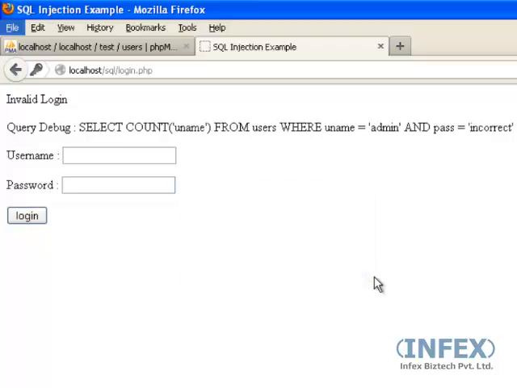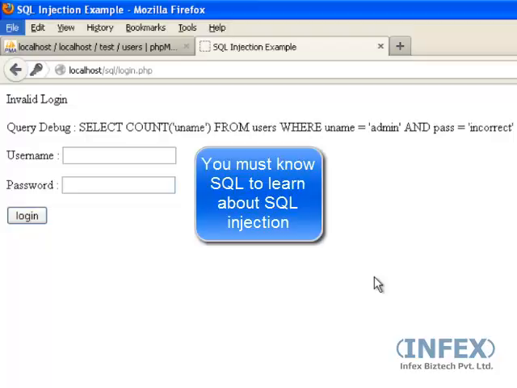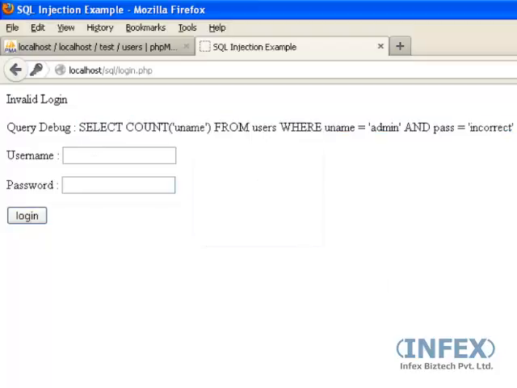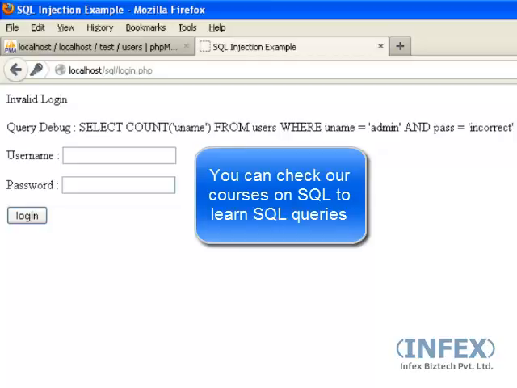In our previous tutorial, I have explained to you how our login system works. To learn SQL injection in depth, you must have knowledge of SQL queries. If you don't know SQL queries, you can always go ahead and check our courses on MySQL, MS SQL and Oracle.